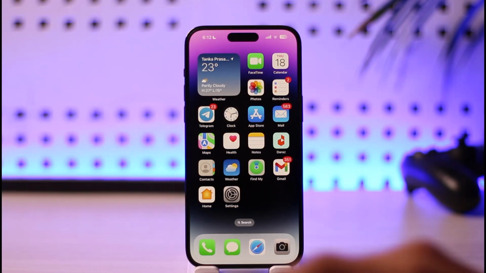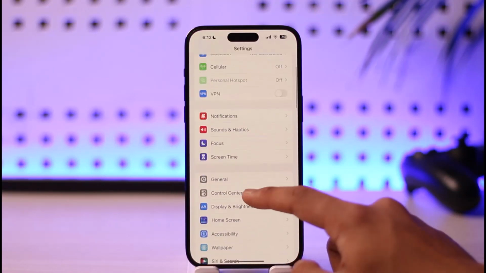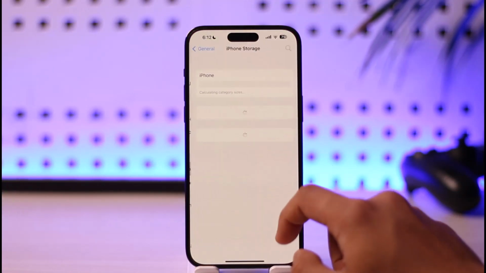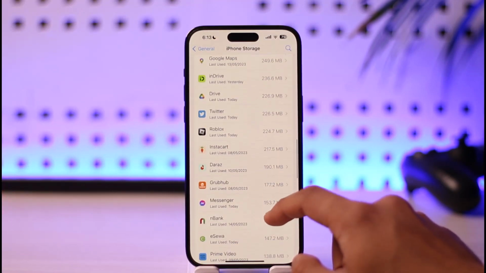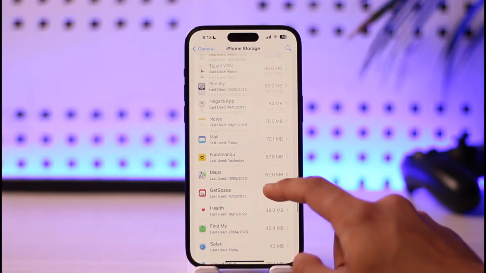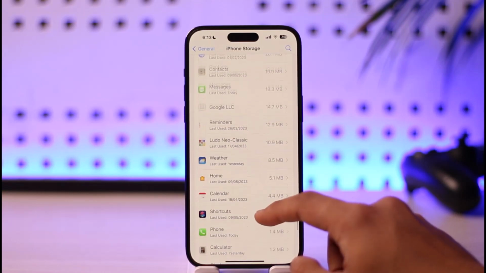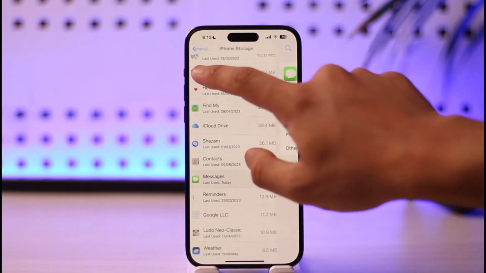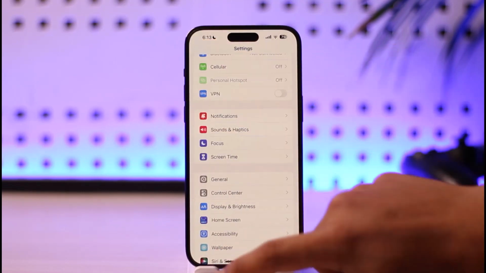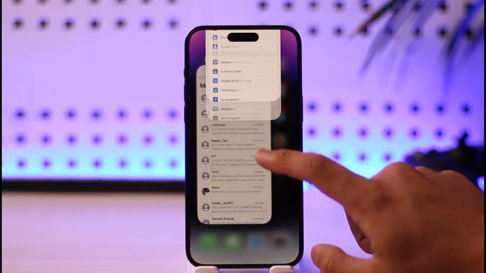Now what you need to do, if you're on iPhone, is open up Settings and then go to General, go to iPhone Storage, and look for the Messages app over here. Once you find the Messages app, make sure to tap on it. Then once you tap on it, look for the option called Offload, and then you should be able to reinstall the messaging application. This way you can actually fix message not sending on iPhone.